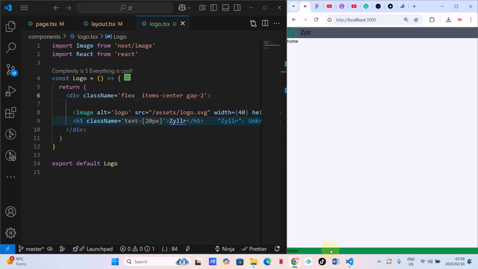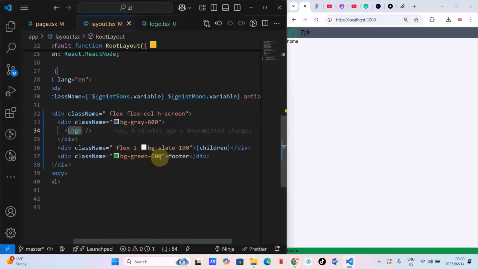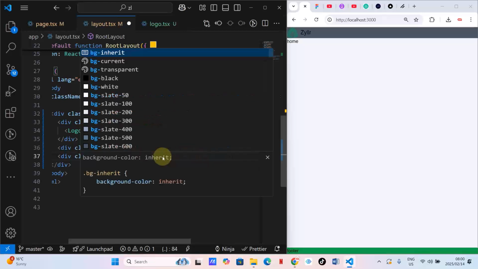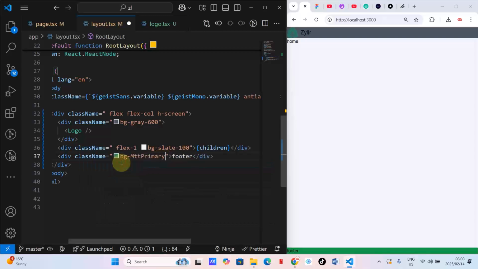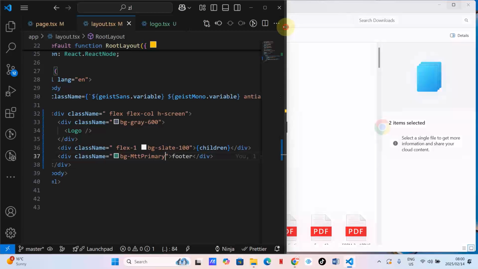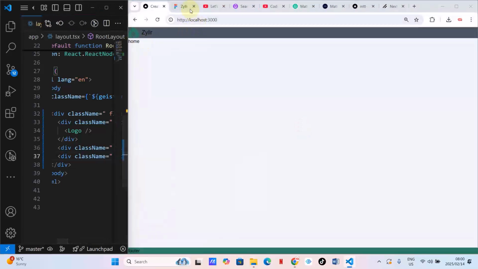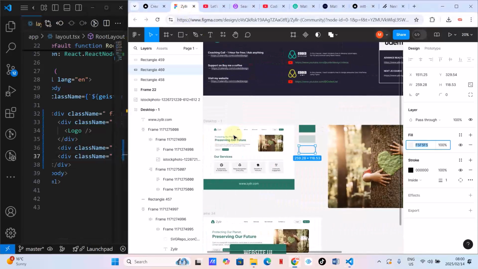Okay, so we want to check the footer. The footer is inside the layout. Instead of using this BG green, let's just type here BG MTT. As you can see, guys, MTT primary. Then let's click save. And then we've got our own colors and everything. It's working well. Looks like we're making progress here. What else do we want to do? The UI is there to help us as a guide, so we must always refer to it.